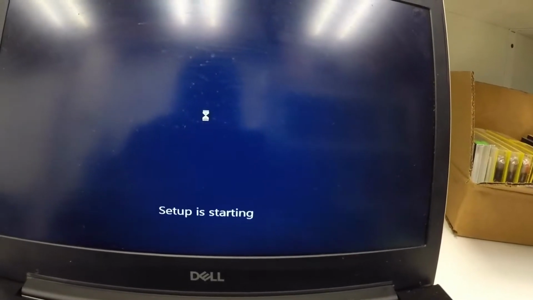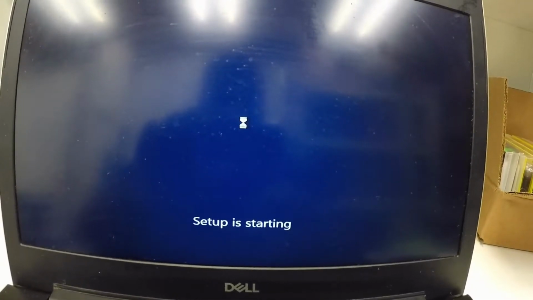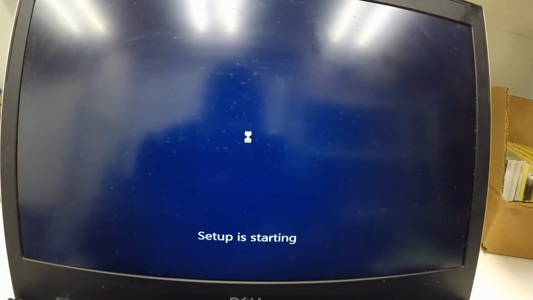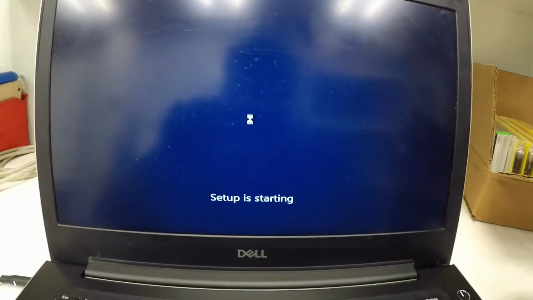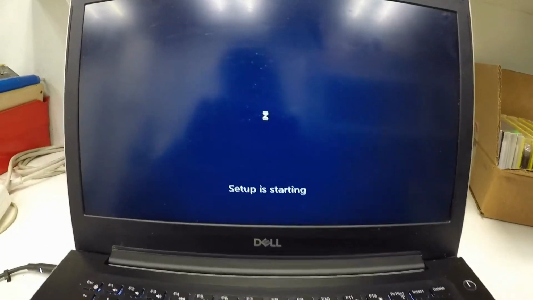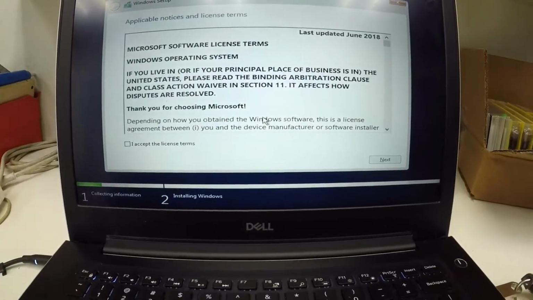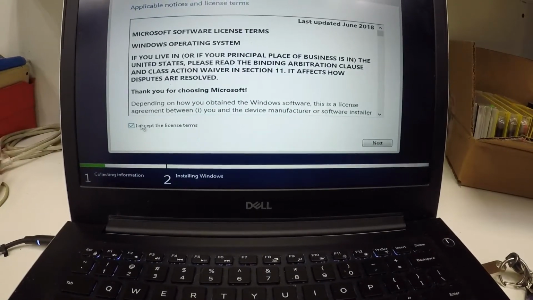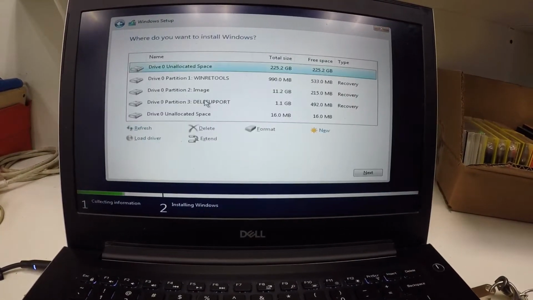Depends on the country that you're in, you're going to use that. But we're in the United States, so we're going to use that. So the setup is starting. Okay, so we're gonna click on the box there to check the license and terms. Next, then we're gonna click on custom installation.